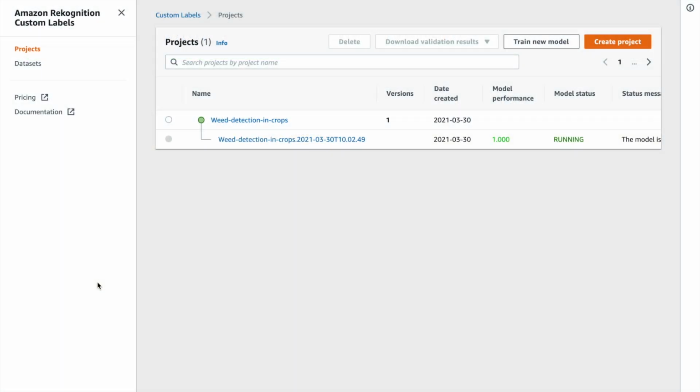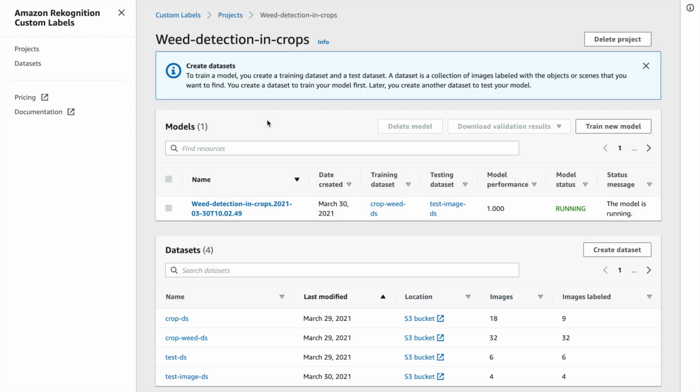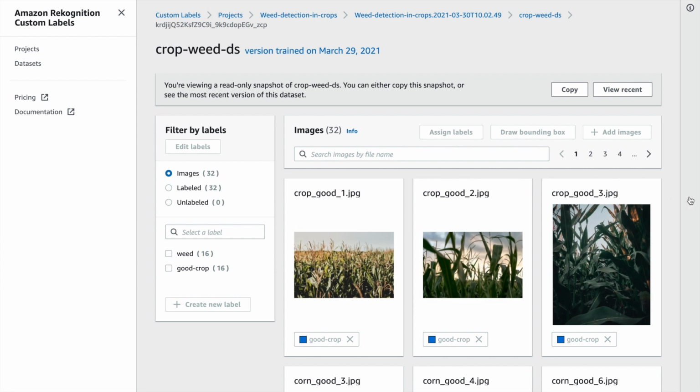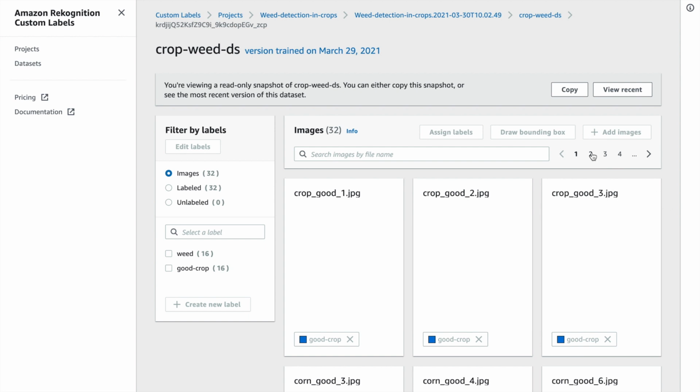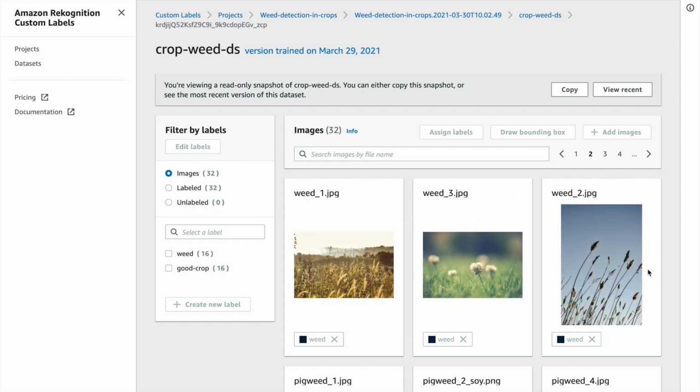Here I am on the Rekognition custom labels console, and if I click on this project called weed detection in crops, and let's click on the training data set, we will notice that there are 32 images that I had used, out of which 16 images have good crops in them. As you can see here, there's no weed in them. And I also have 16 other images that have weed in them.